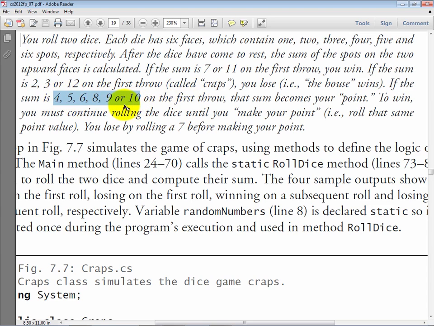And for all the other values, 4, 5, 6, 8, 9, or 10 on the first throw, that becomes what's known as the player's point, and the player must then roll the point before rolling a 7 in order to win the game. So if the player rolls anything other than the point value or a 7, the game just continues until the player wins by rolling the point or loses by rolling a 7.